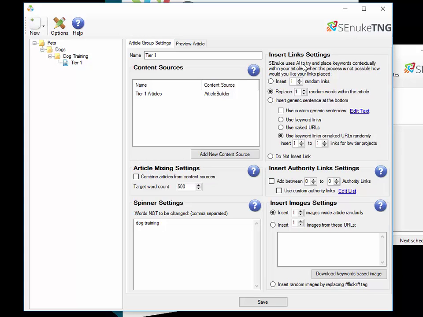Now of course not every article has every keyword in it. You can make the odds stacked in your favor by creating articles which are based on your keyword, but again you don't always get your keyword in every article. So when it gets to this, SEnuke has several options of what it can do. Now the first option in the list is to insert random links.